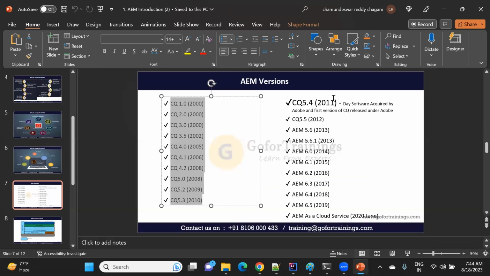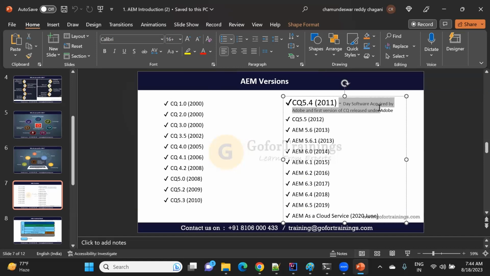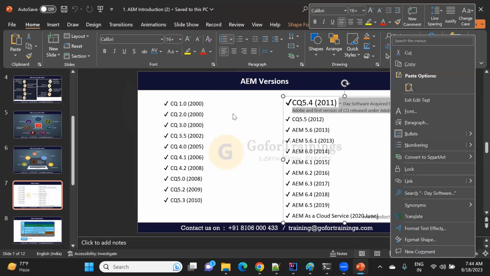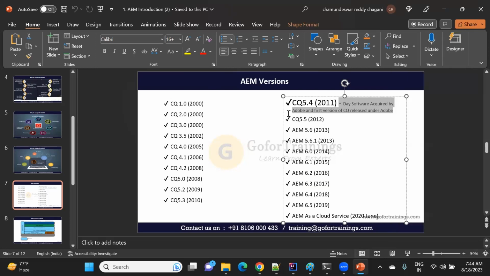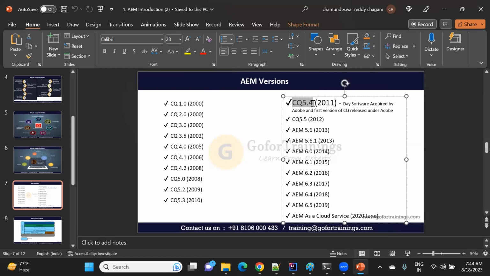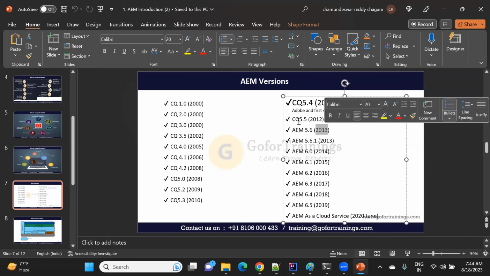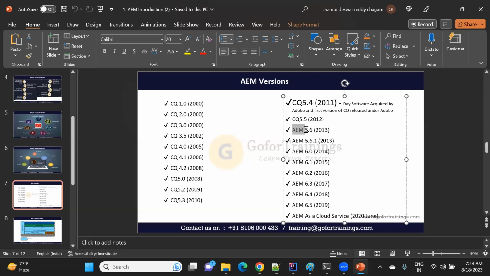And then later in 2011, Day Software Solution was acquired by Adobe, which released the first version. So this product was not started by Adobe. It was started by Day Software Solution. But in 2011, Day Software Solution was acquired by Adobe and released the first version, CQ 5.4. In 2012, 5.5, and in 2013, the product name was changed for the first time from CQ to AEM, Adobe Experience Manager. AEM full form is Adobe Experience Manager.